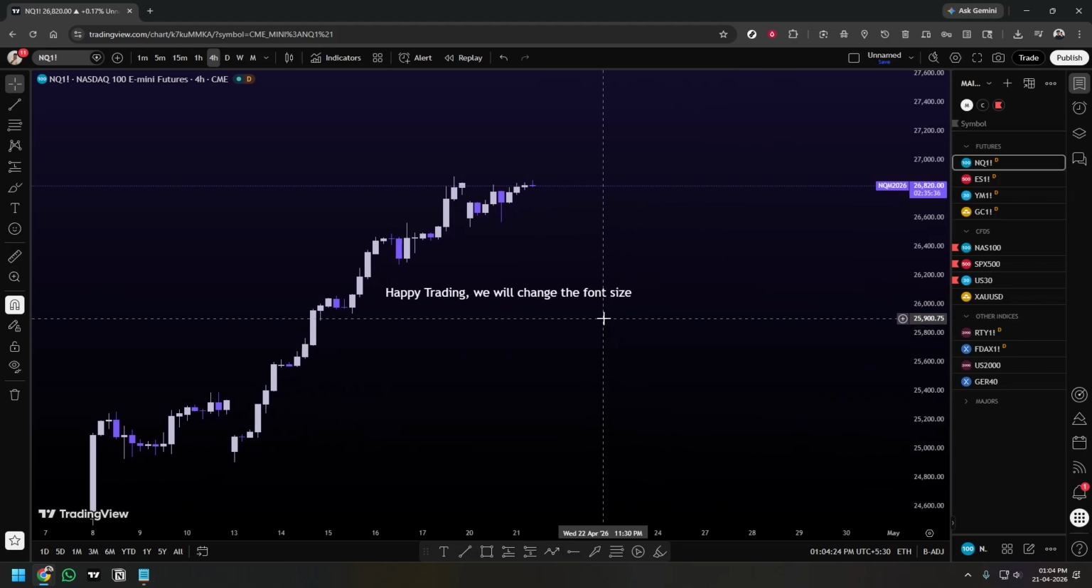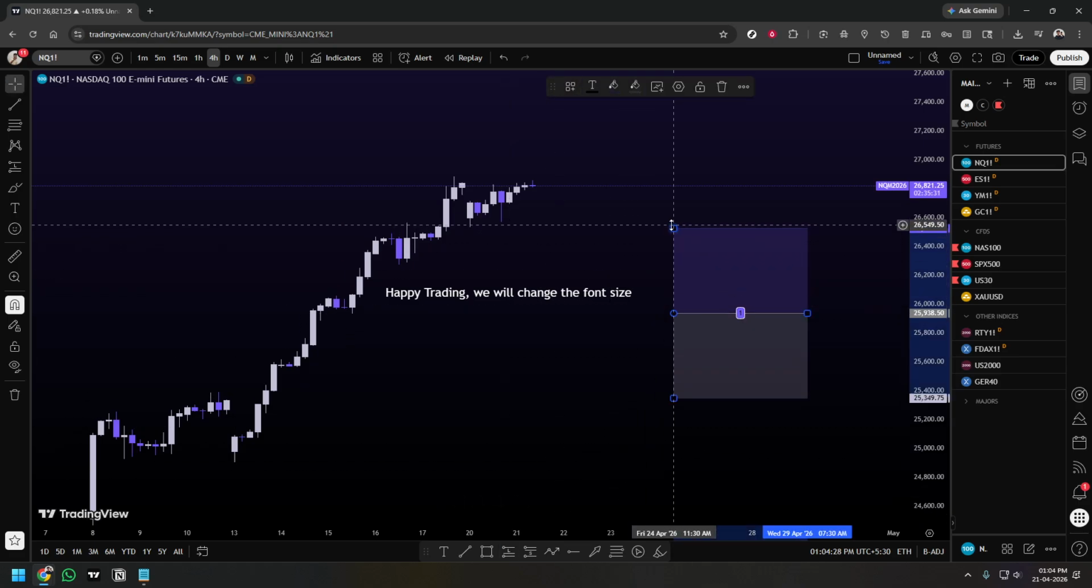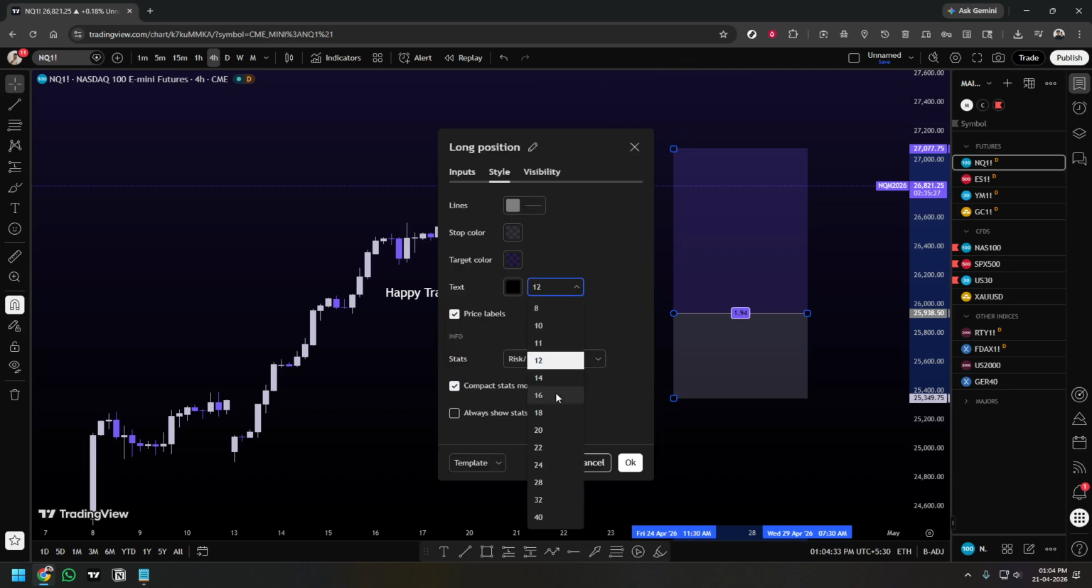And here's a little bonus for you. The font size adjustment is not limited to just the text tool. You can also apply this resizing feature to various other drawing tools that include text, which gives you the flexibility to keep your charts looking sleek and informative.